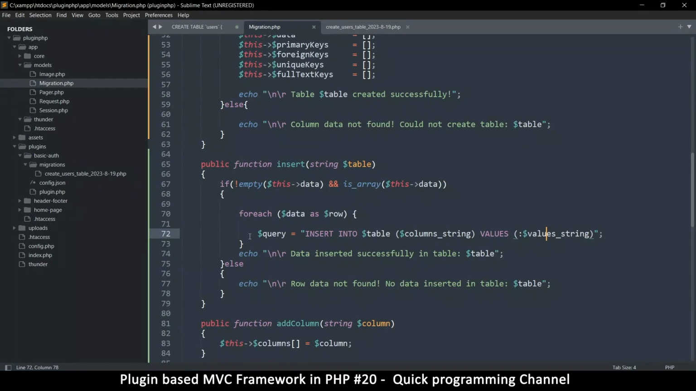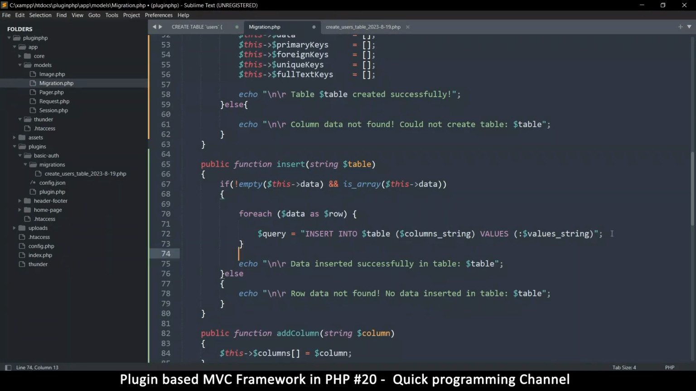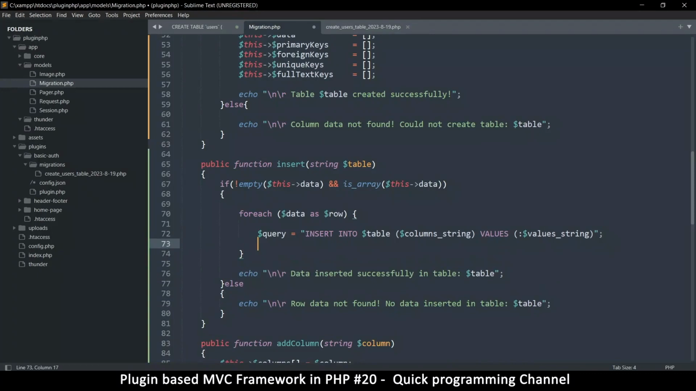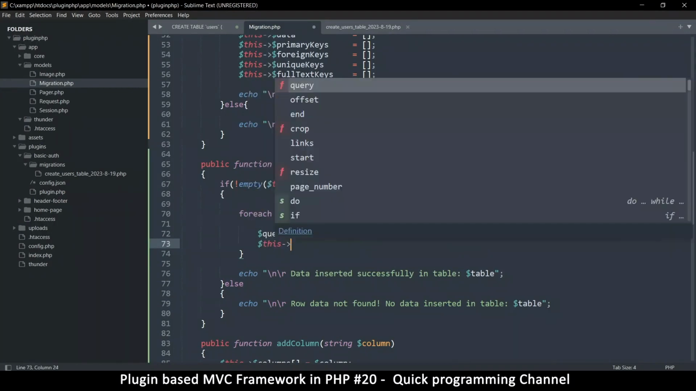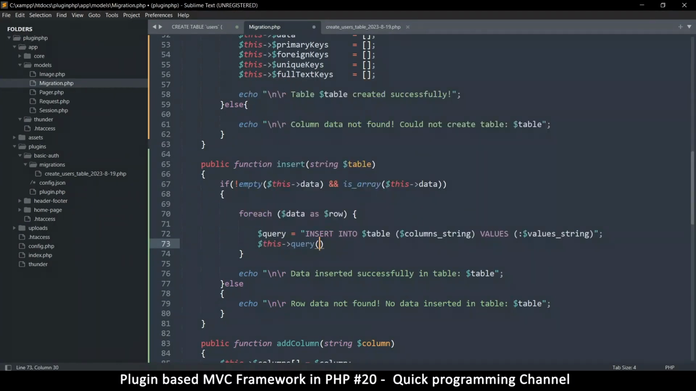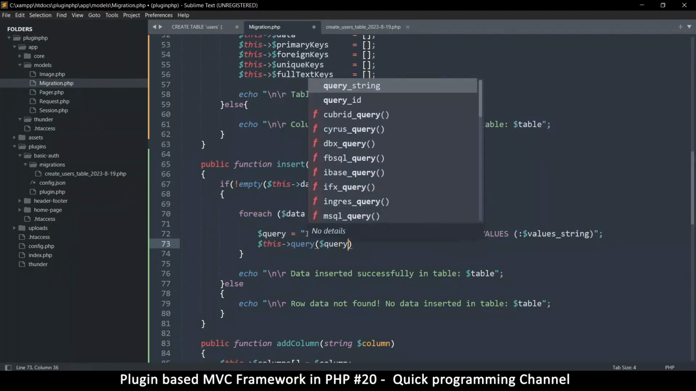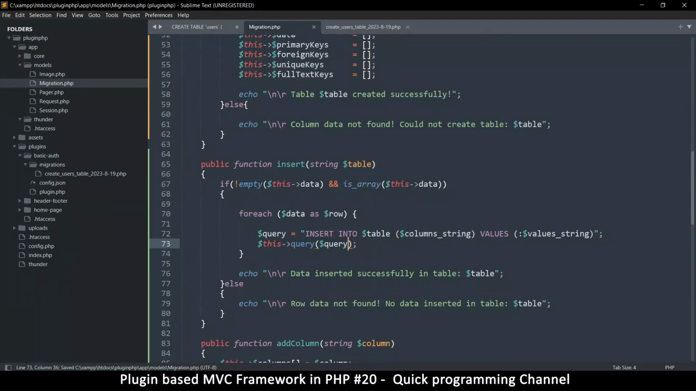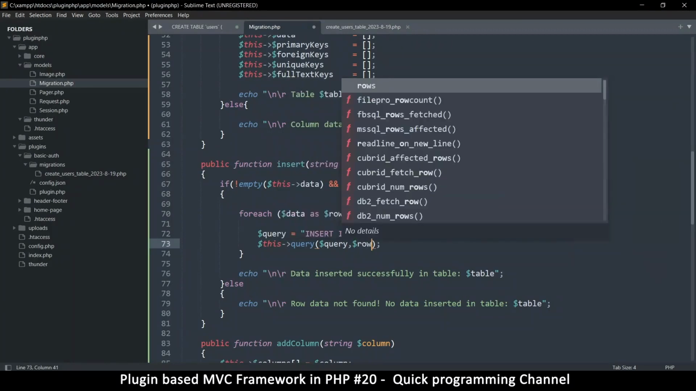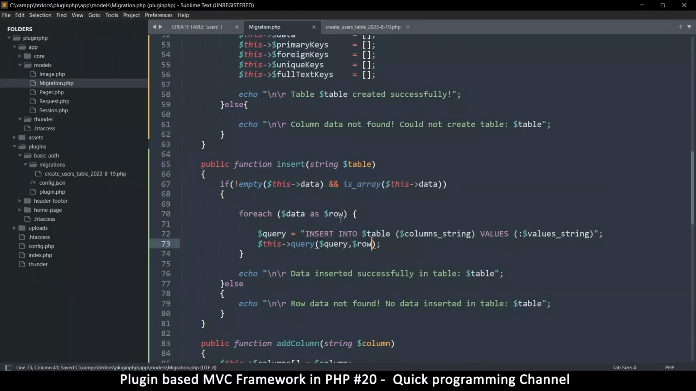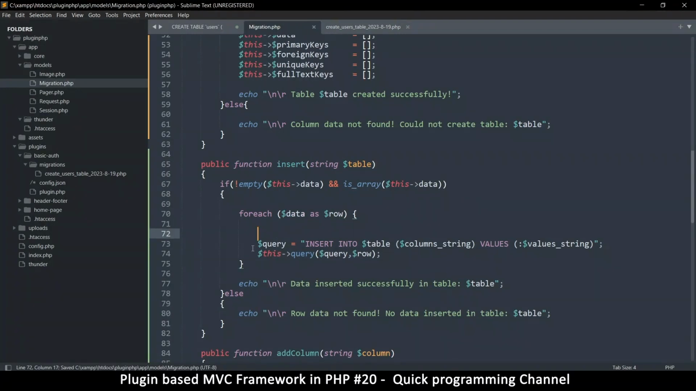So once we loop, we insert each and every row in here. And so we're going to say this query and then run that query. Okay, like so. And of course we will need that row data, so add that row here, like so. Okay, cool. And then let's create these strings.